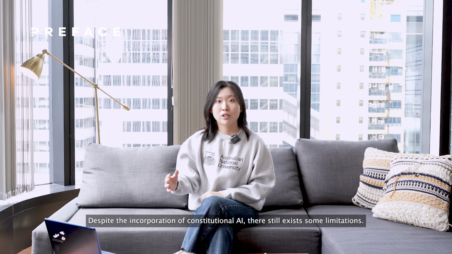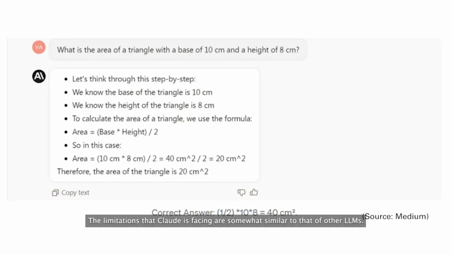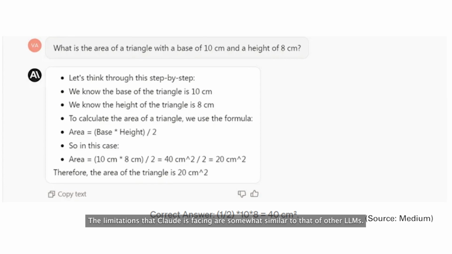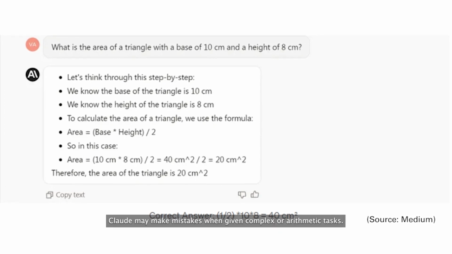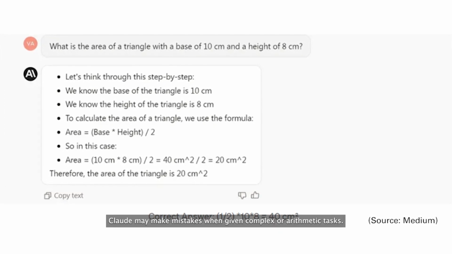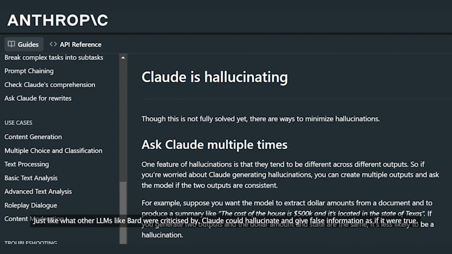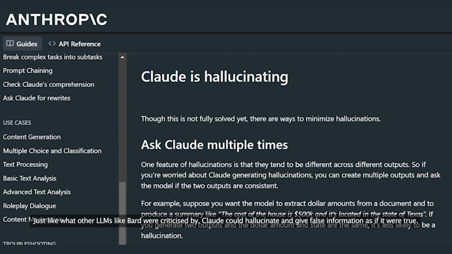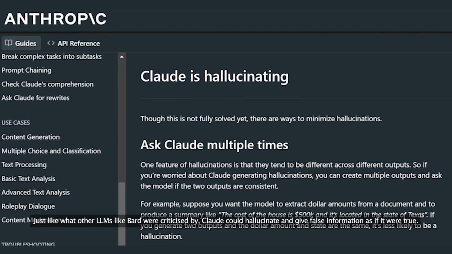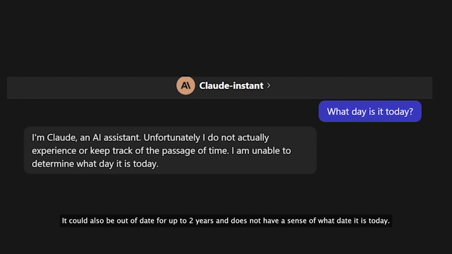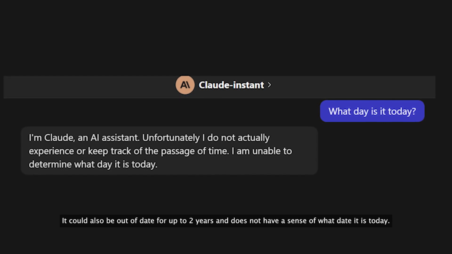Despite the incorporation of constitutional AI, there still exist some limitations. The limitations that Claude is facing are somewhat similar to those of other LLMs. Claude may make mistakes when given complex or arithmetic tasks. Just like other LLMs such as Bard were criticized for, Claude could hallucinate and give false information as if it were true. It could also be out of date for up to 2 years and does not have a sense of what date it is today.